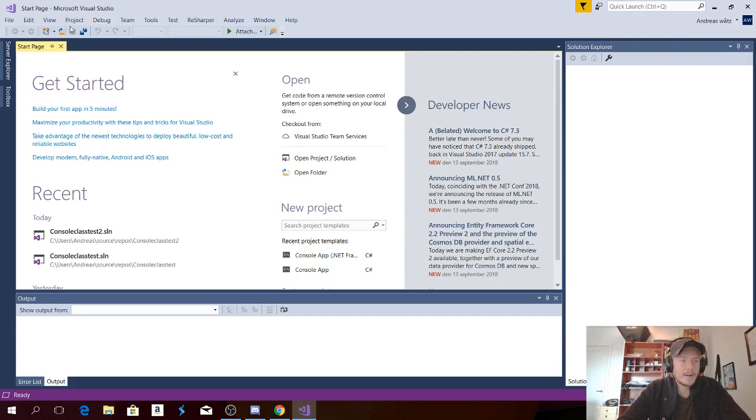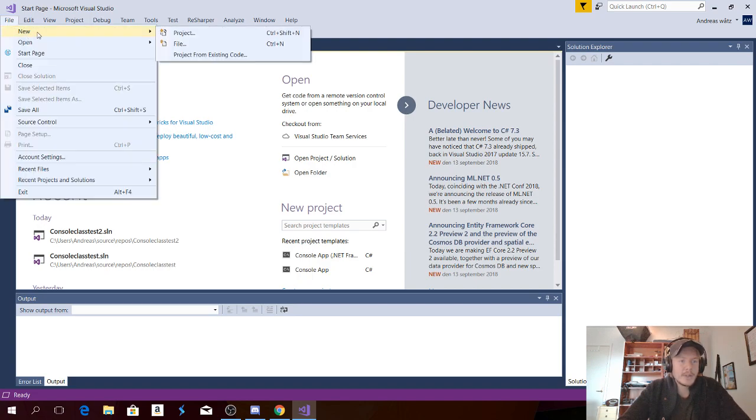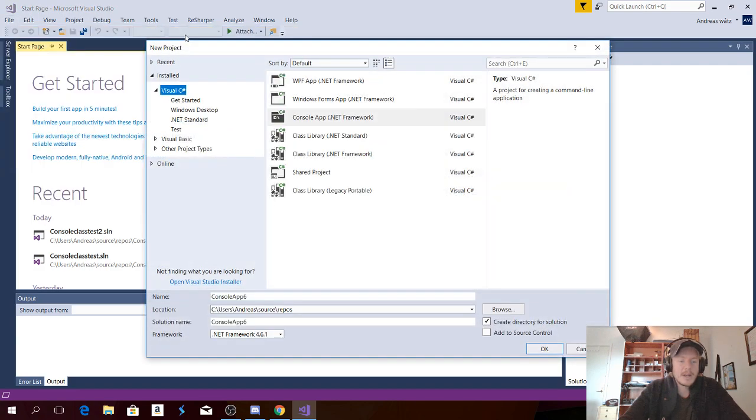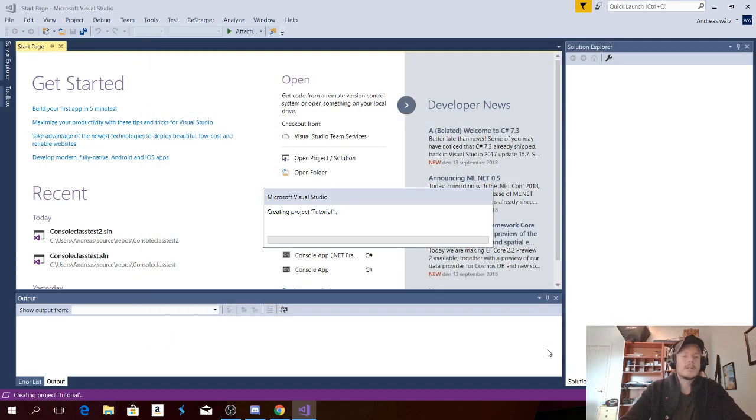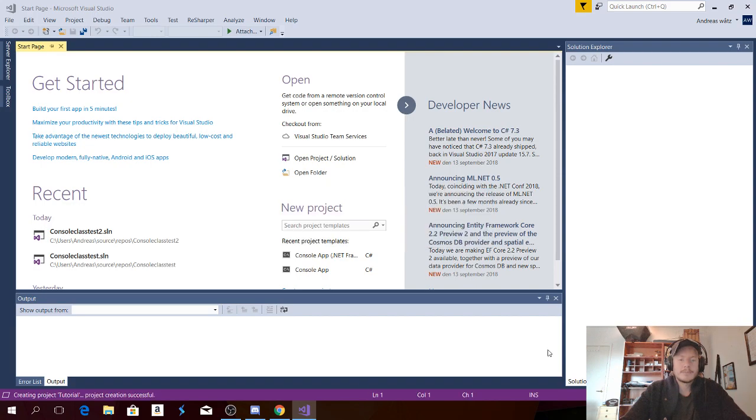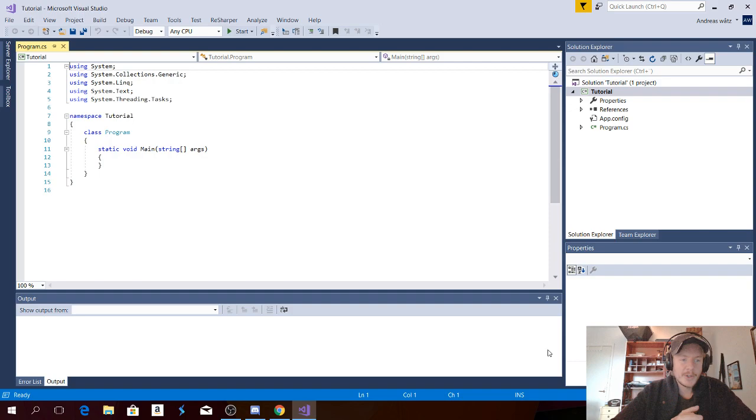So let's go and click on File, go to New, click on Project, and choose Console App. Okay, so I'm gonna name this, this is a C# tutorial, so I'm just gonna name it Tutorial. Okay, something like that. Then click on OK. Okay, so now we have our new project. So all we want to do in this tutorial, we want to create our first Hello World application.